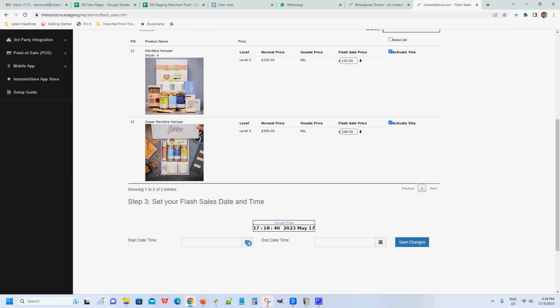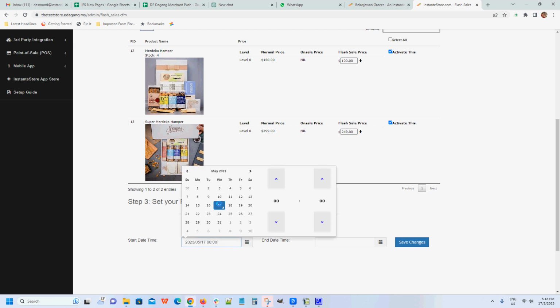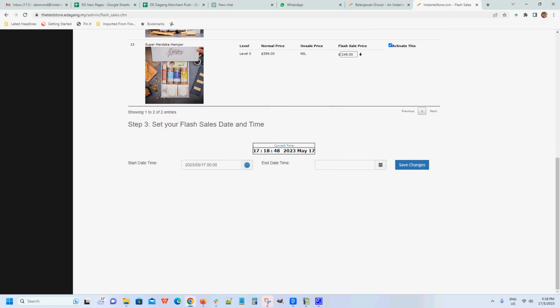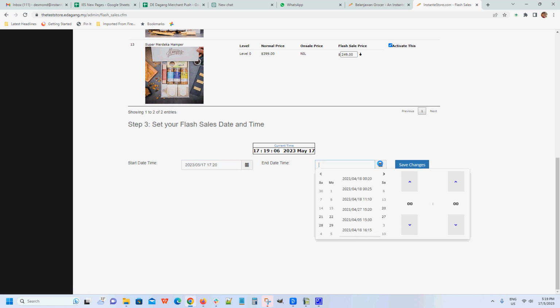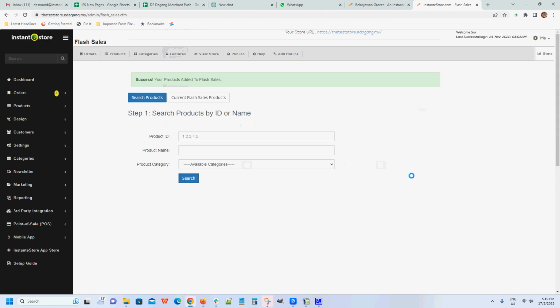Next, I've got to pick a duration, a start date and end date. So 17. Let me just pick the time. Let's begin in a couple of minutes, so 17:, and I'm going to pick, say, 20. This is an example, so it's no issue. And also the 17th, but let's make it last a few minutes, 5 minutes. That will do. For this example, save changes.